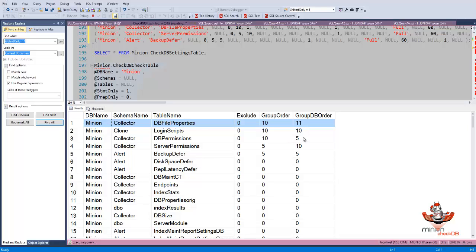And it's really just that easy to order objects in Minion CheckDB. You don't need any extra jobs. You don't need any futzing around. And you can even reorder these things in code if you need to dynamically. And we'll probably get to that in a later video.